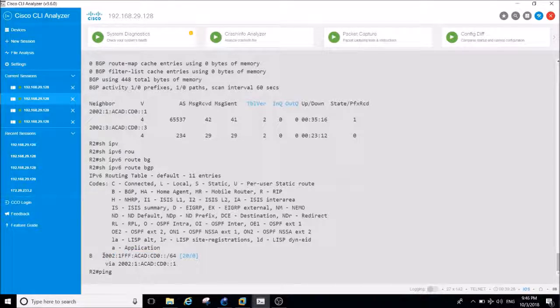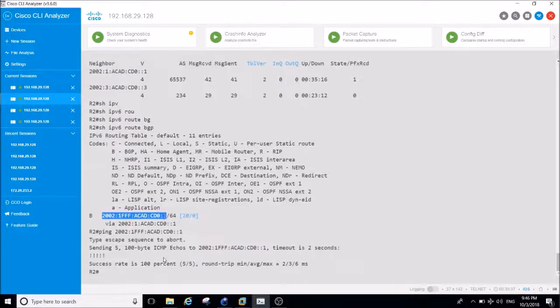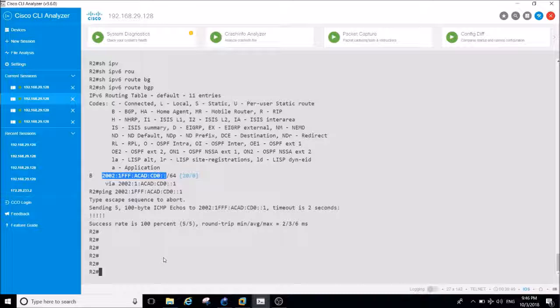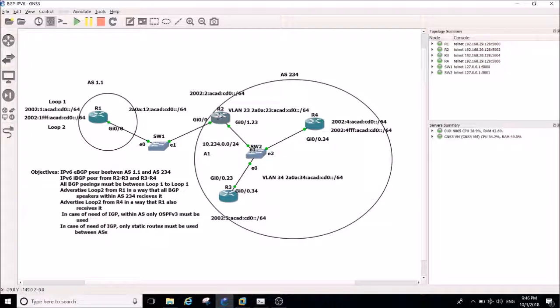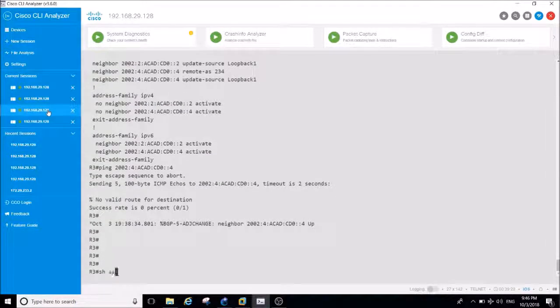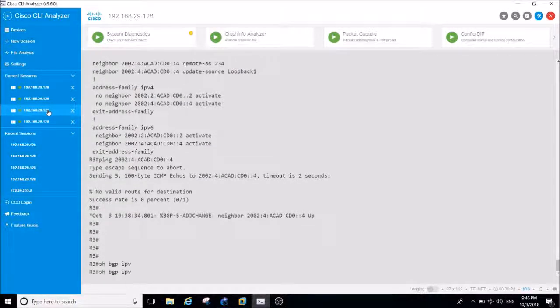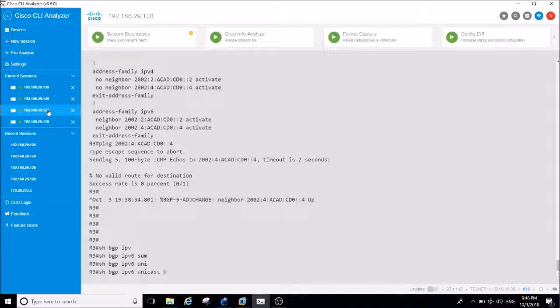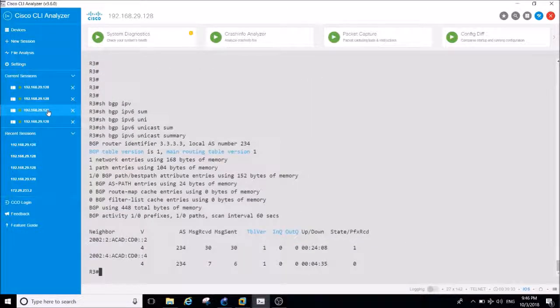The IP of loopback 2 behind R1. Okay, that's good. So R2 has received it. Let's check if R3 also has received it. So we will go to R3, show BGP IPv6 unicast summary. Yes, it has also received it.